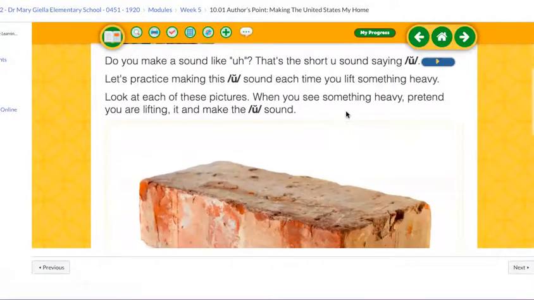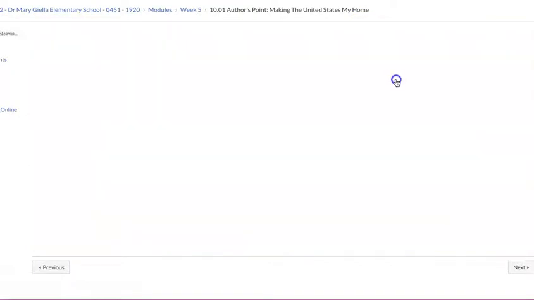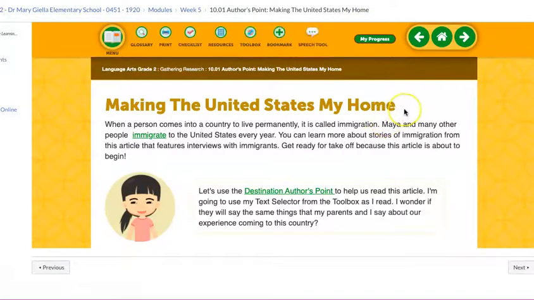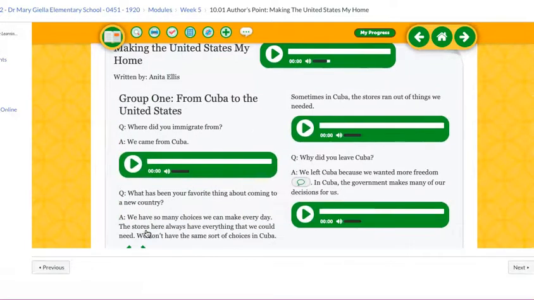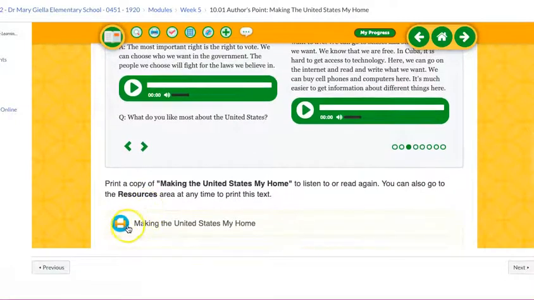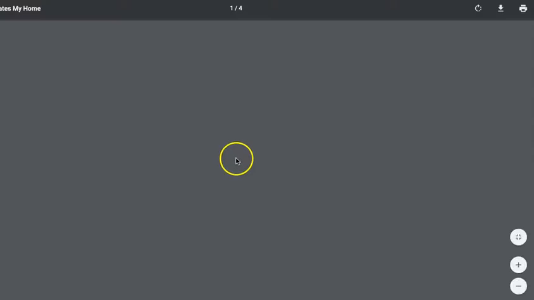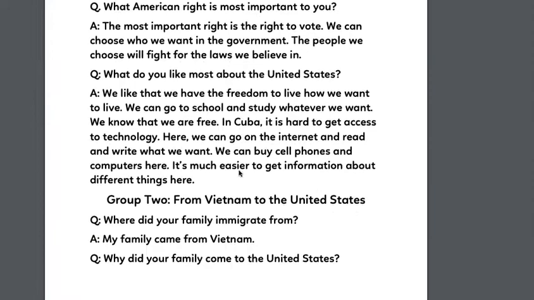Throughout the week, you are going to have activities that you will practice word work, reading, and writing. While you do not have to submit all of those tasks, it is important that you complete them. One in particular happens to be on page 7. You will be reading a text called Making the United States My Home. You can read the text by clicking on the green arrows and moving through the text within the page, or you could actually print a copy of it and read the entire text at once. So that is another option of how to view that text.